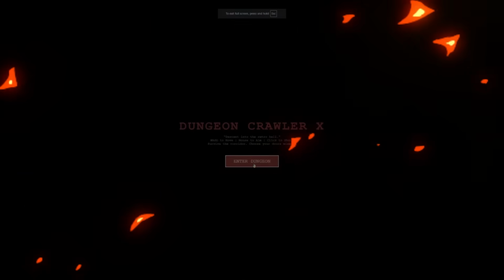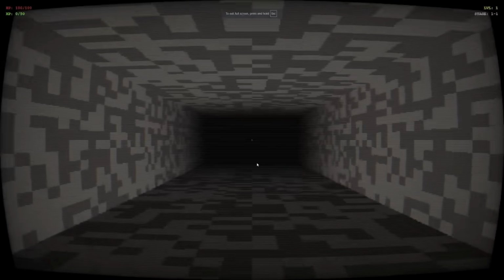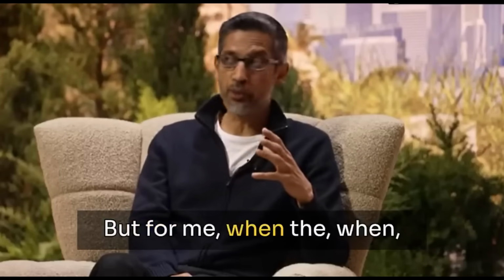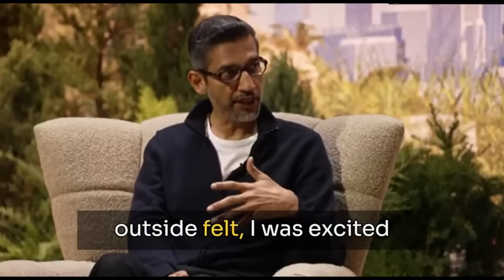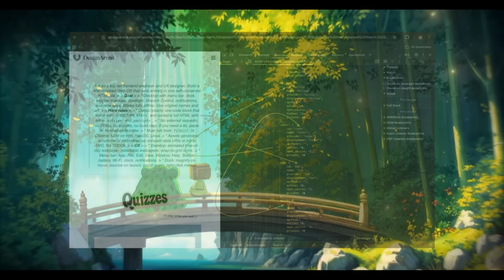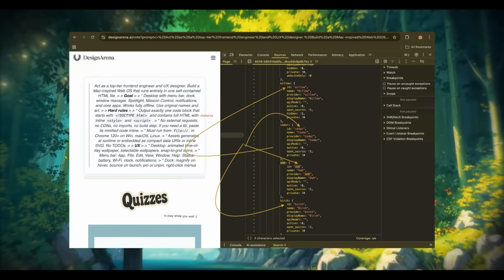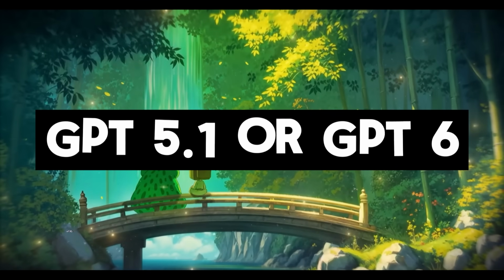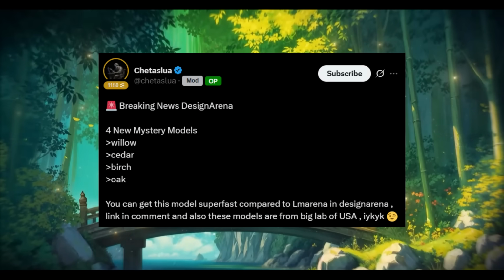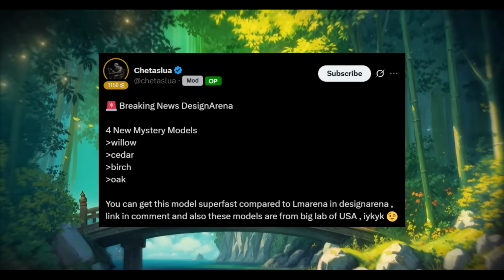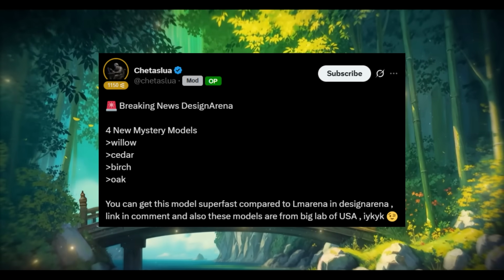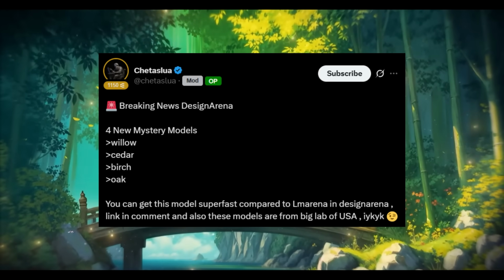We recently saw a ton of buzz around Google's upcoming Gemini 3.0 release, which was originally expected this fall, but now, according to Google's CEO, it has been pushed back to December. At the same time, the OpenAI team seems to be preparing for something pretty big to counter it, possibly GPT 5.1 or even GPT-6. Just recently, four new mysterious variants appeared on Design Arena as well as LM Arena, named Willow, Cedar, Birch, and Oak, all named after wood types for some reason.